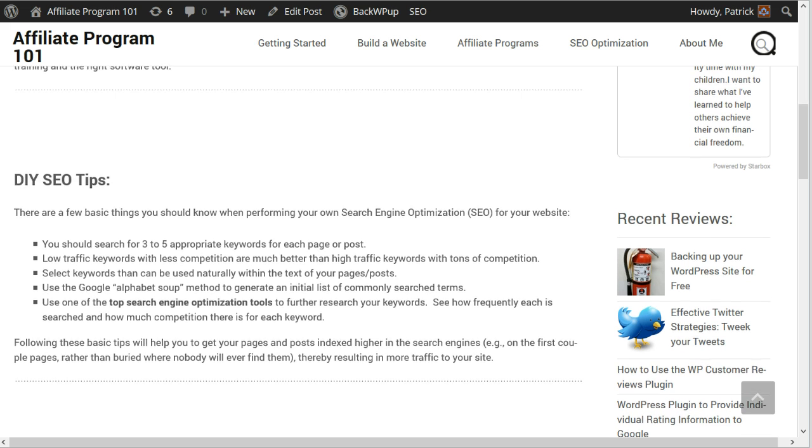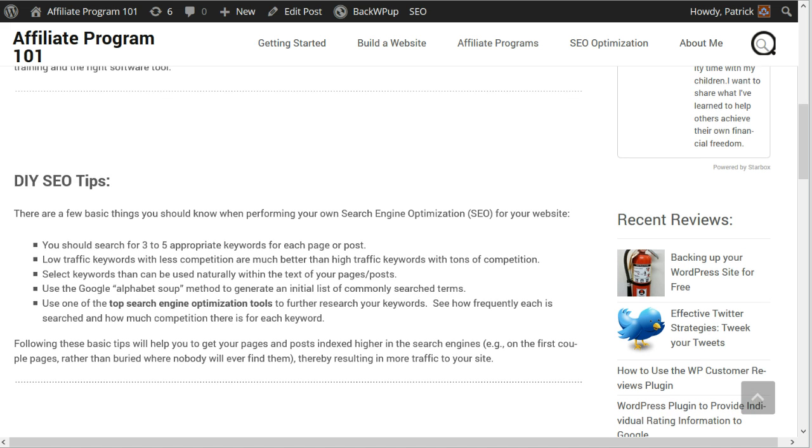If you're reading this page, you'll see a few tips that I have listed. For one thing, you should understand the importance of selecting appropriate keywords for each page or post on your site. This helps your pages and posts get indexed in the search engines, and preferably towards page 1 or 2, so that you're not buried under all of your competitors, and so that your pages and posts receive traffic. So you should always look to have at least 3 to 5 appropriate keywords for each of your pages.